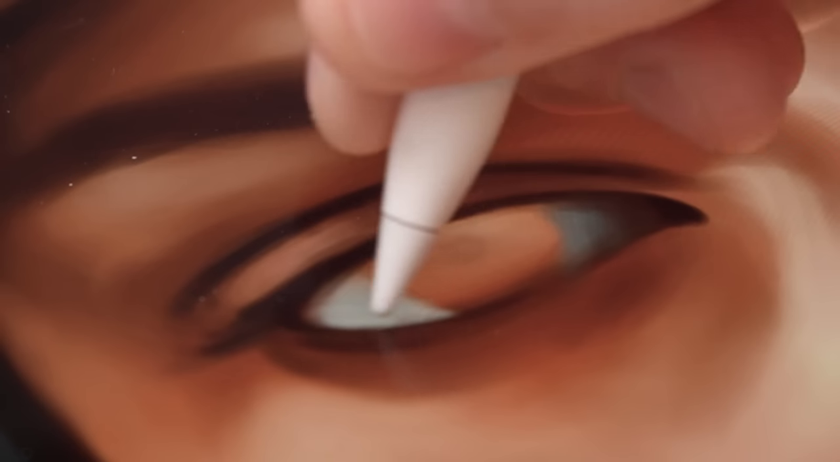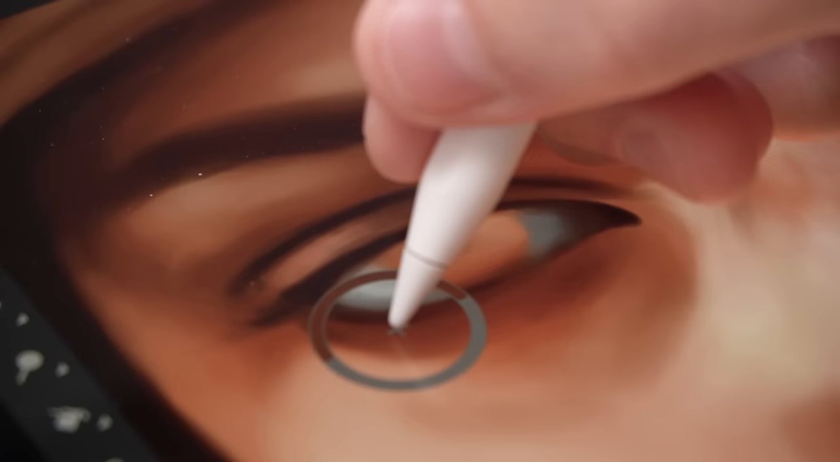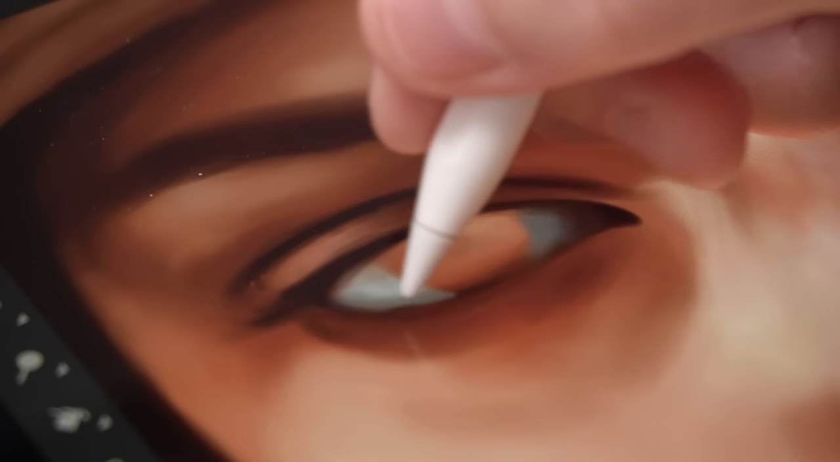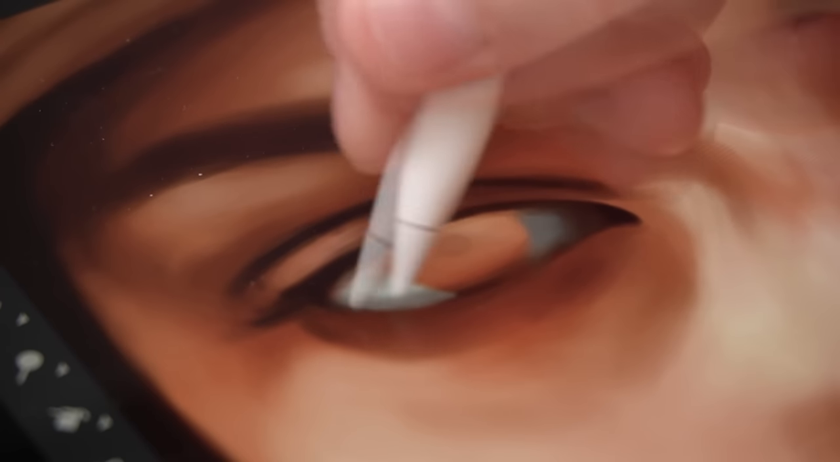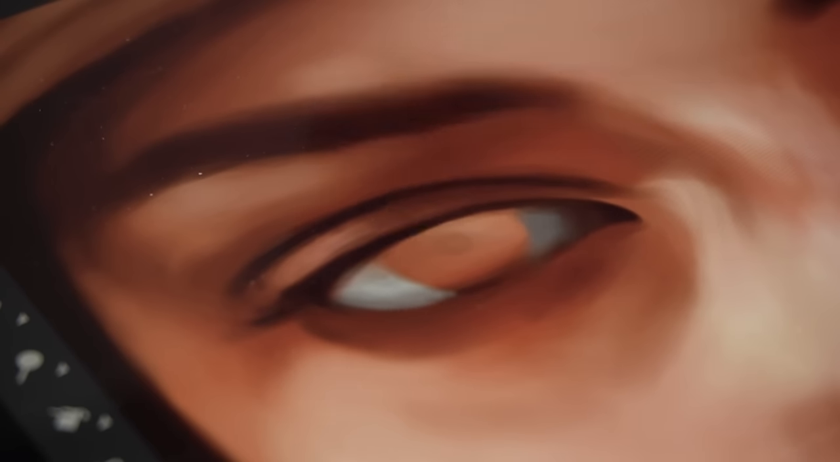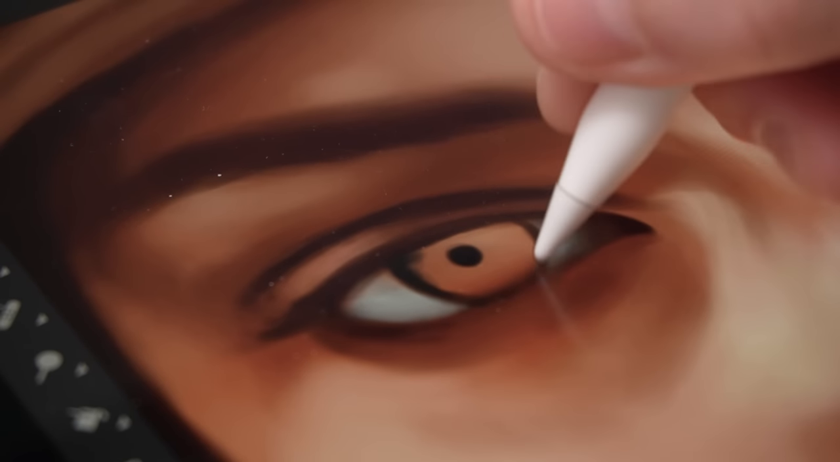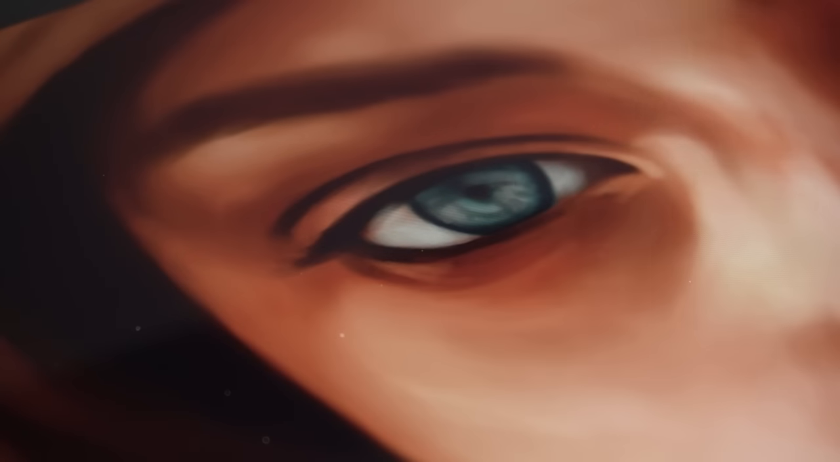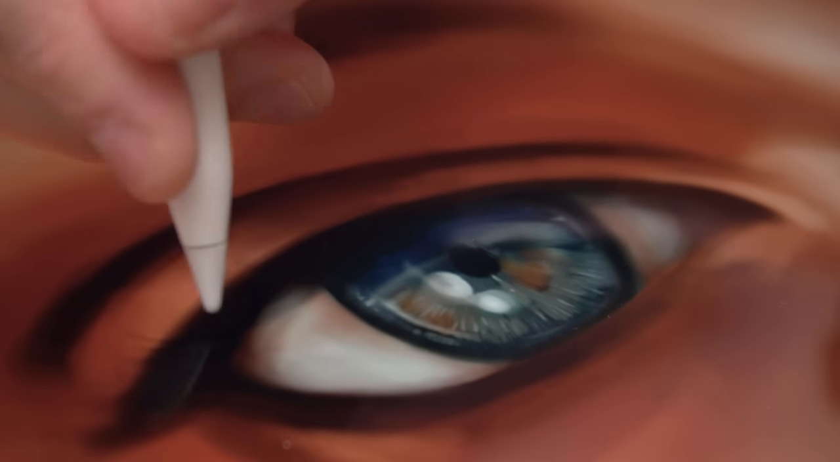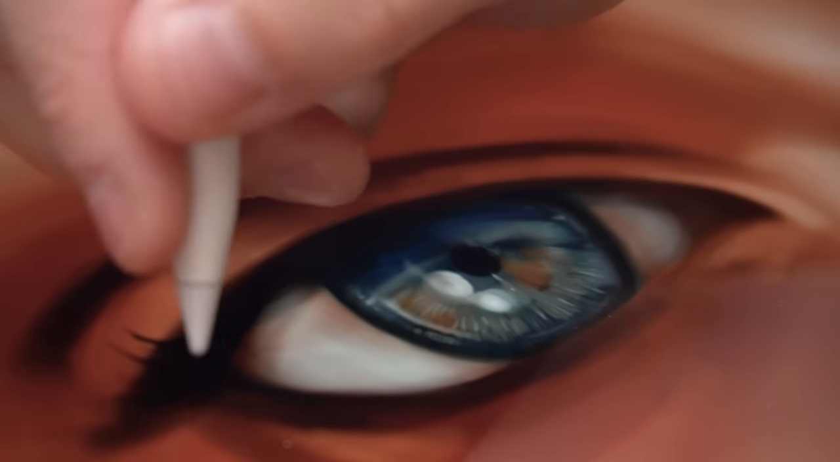I made sure not to make the white of the eye too bright, so I kept it darker with the gray tones. And I just added little highlights here and there where they actually were on the white of the eye. And my favorite part is definitely adding in all of the details and also adding the eyelashes. This is my favorite part. It just brings the eyes to life.